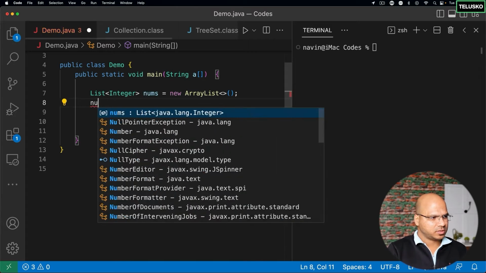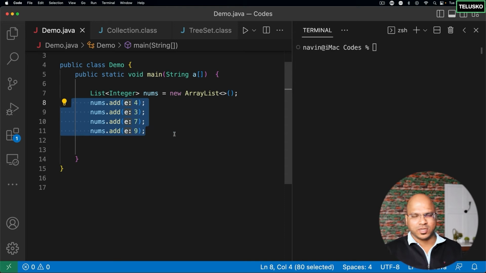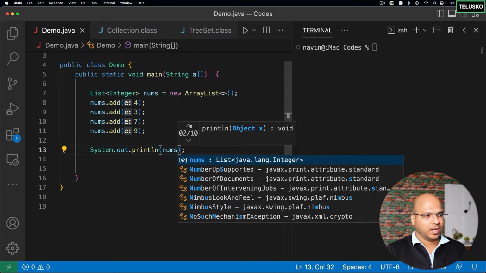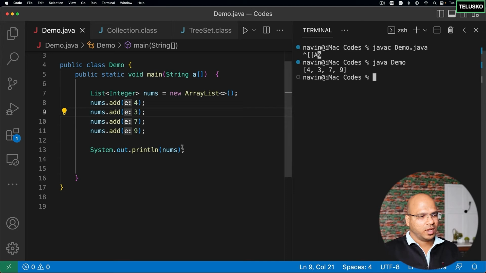I will say nums.add, I'll say 4. And likewise, let me add some elements here. So let's say we have these values here. If I print these values, they will be printed as they are, following the sequence as we have seen. If I compile this code and run it, you can see we got the values. Now what I want is to sort these values. How do I do it?